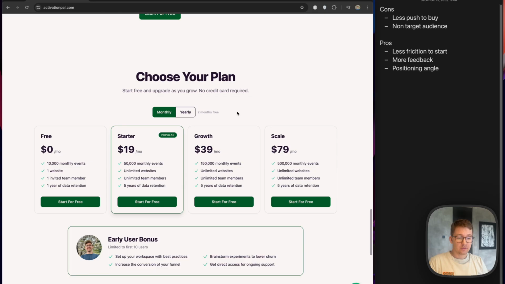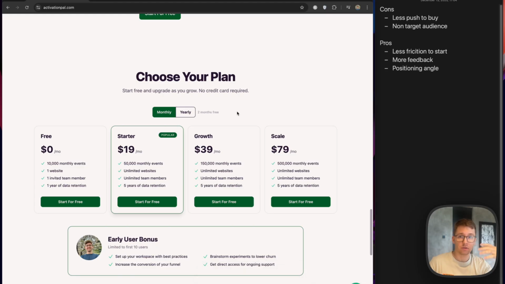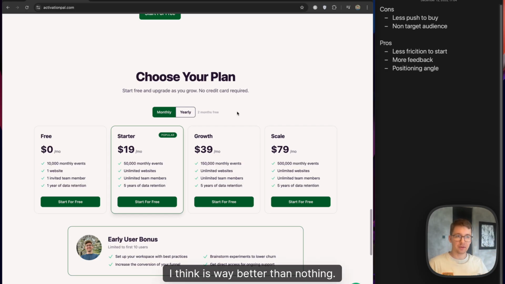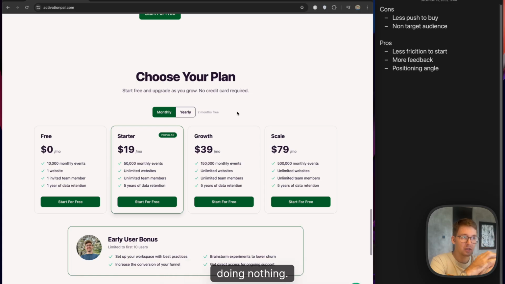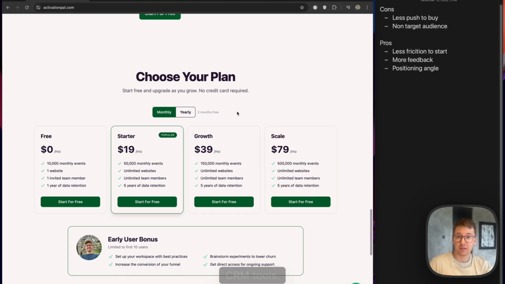So second, and to be honest, this is the most important goal here, is to get more feedback. If I get 1-2 pieces of good feedback every day, I think this is way better than just building a product alone. Even if it's a bug report, even if it's a non-relevant feature idea, something I think is way better than nothing, just building a product alone, doing nothing. And finally, maybe a positioning angle, something like a tool for upcoming SaaS that they can use. This is something that can distinguish Activation Pal from other analytics and CRM tools.